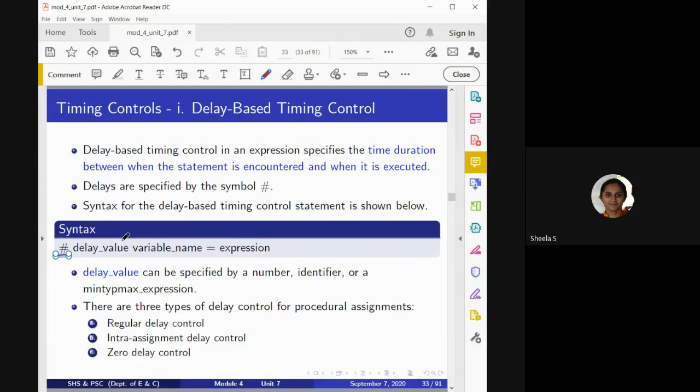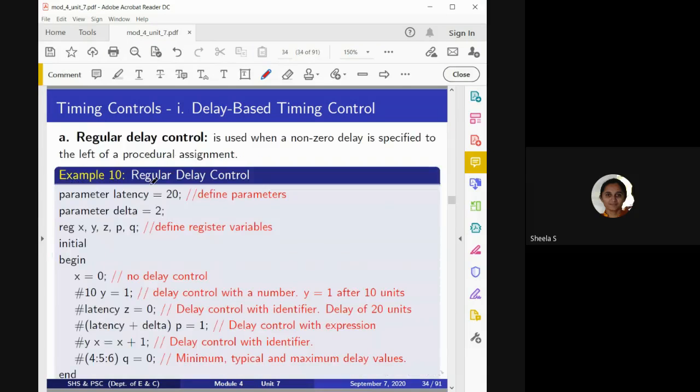Again, in delay based timing control, there are three types of delays. One is regular delay, another is intra assignment delay, and the other one is zero delay. Regular delay means first we mention the delay and then we write the corresponding statement. That is known as regular delay. It means the usual notation that we follow. And this is one of the examples we are considering.